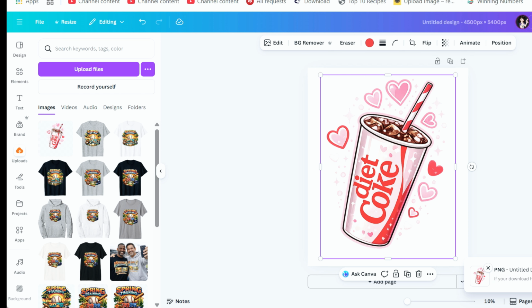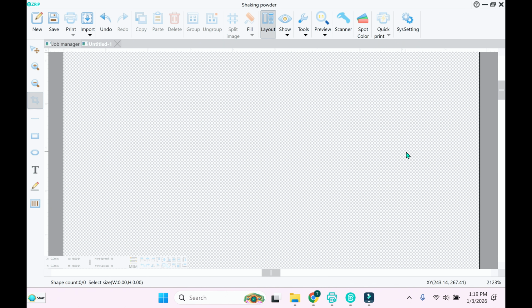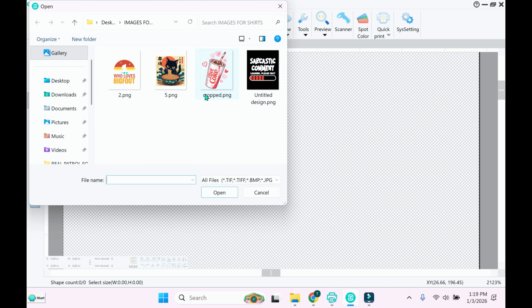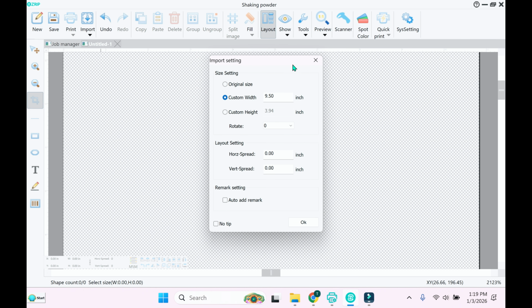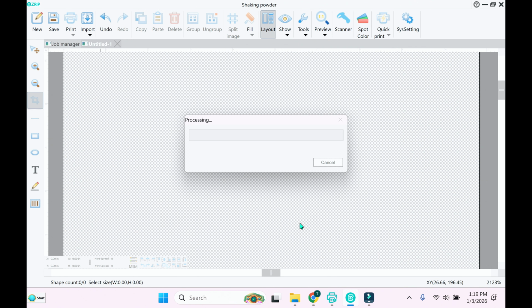It's that easy. So we're going to head on over to ZRIP, and I have it opened. So we're going to go over on the top, and we're going to select import, and we're going to upload the image that I want to use. So we're going to go ahead and do this one. And if you notice here, this pops up once I double click on the image, and it asks for the size you want to use. I am going to use 9.5, which it just happens to be at. And then it'll automatically set the height of the image so it's proportioned. And we're going to go ahead and select OK.